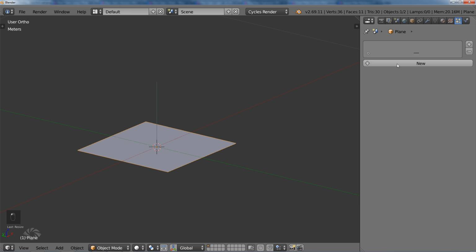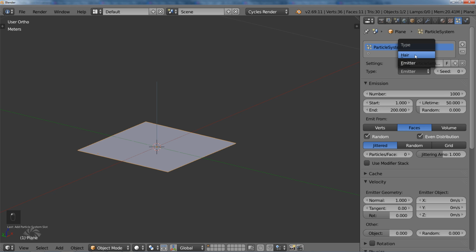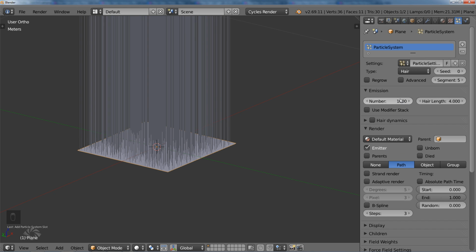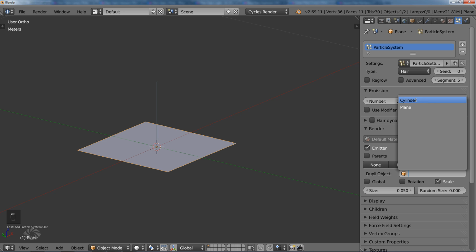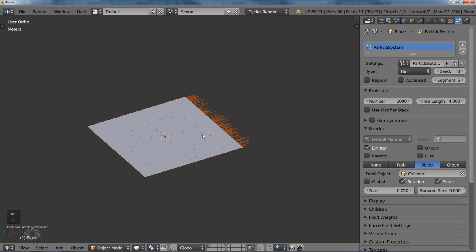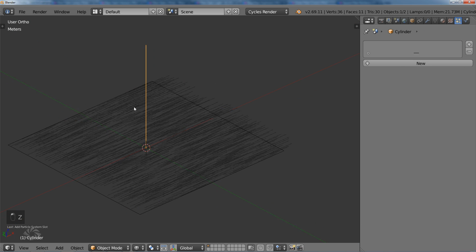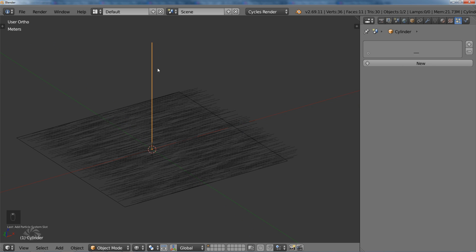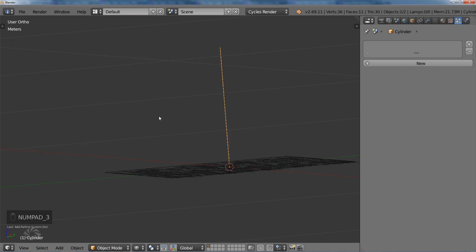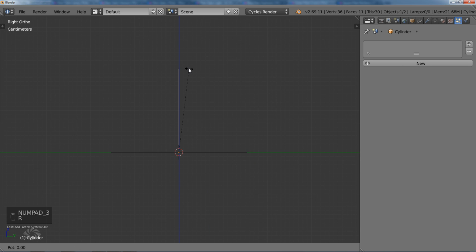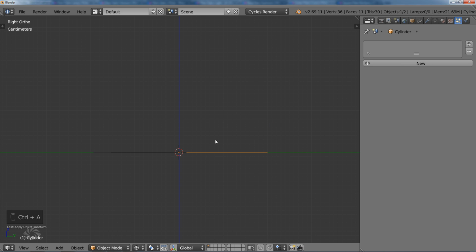Now we're going to add in the particle system. Very easy to do. Set the type to hair, and you can leave the emission at 1,000 because that's actually the exact amount we need. One thing you do want to do is underneath render, set the object to cylinder. And once you've done that, check rotation, which does not have any effect. Now, for some reason, Blender does this. You need to rotate whatever object it is that you want to be coming out of this plane by 90 degrees from the side angle. So you rotate this like that, then hit Control A and apply the rotation.